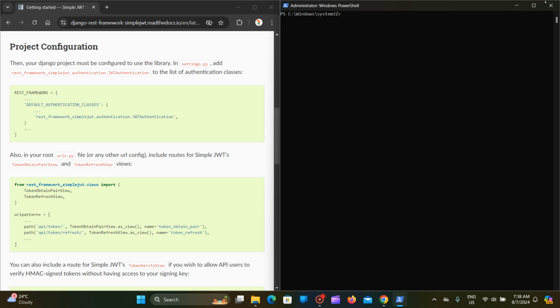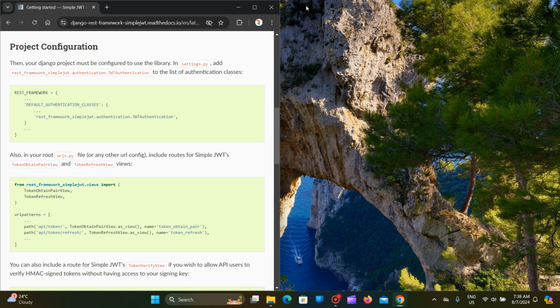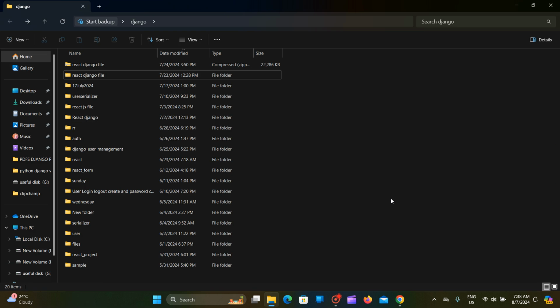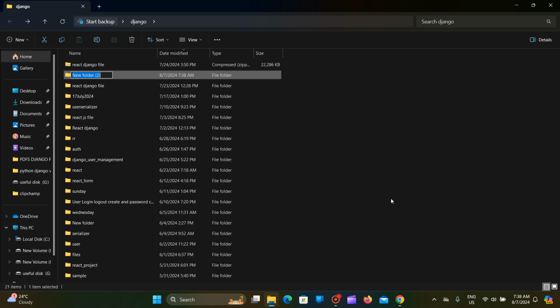You also need to install the Django REST framework. For that you can use pip install djangorestframework, and then django-cors-headers also. So make sure you install both of them. After doing this, we will open a folder in which we will create a new folder with the name JWT.